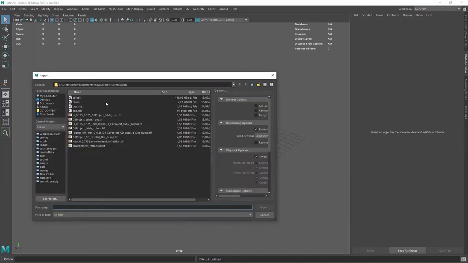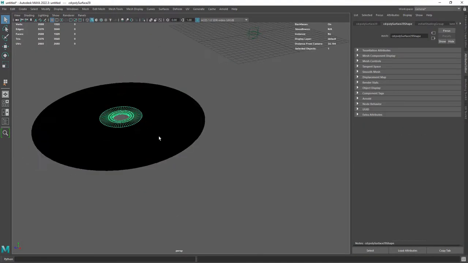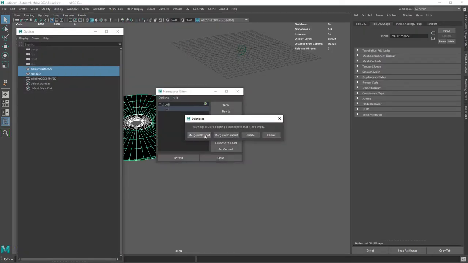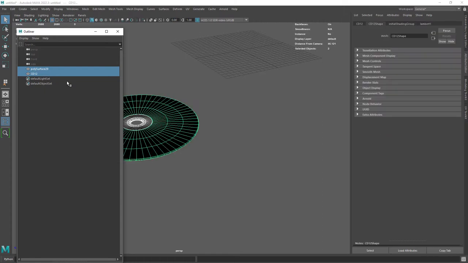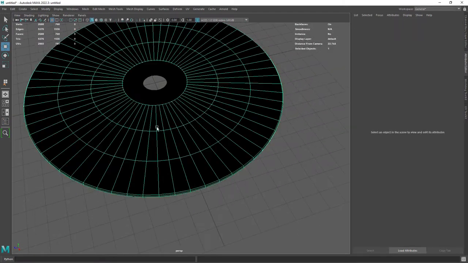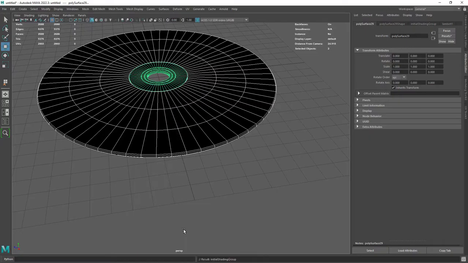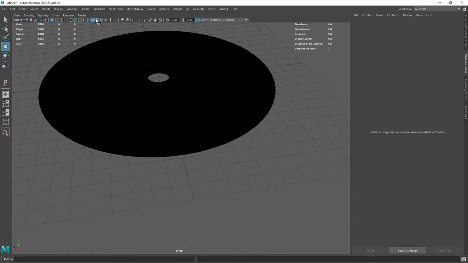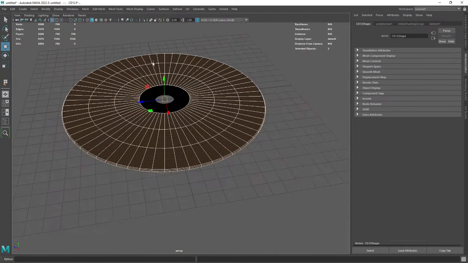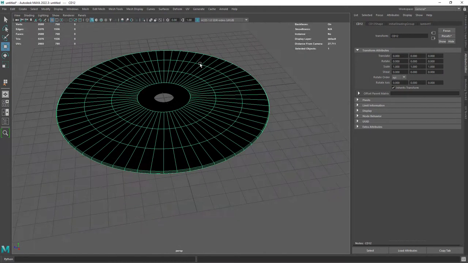So here I'm importing the geo, assigning the default lambert, deleting any namespaces associated, and just moving the geometry to the center of the grid. And as you can see, the geometry is black. This is most likely related to the normals. If we do a normals reverse, we still have black shading in the viewport.